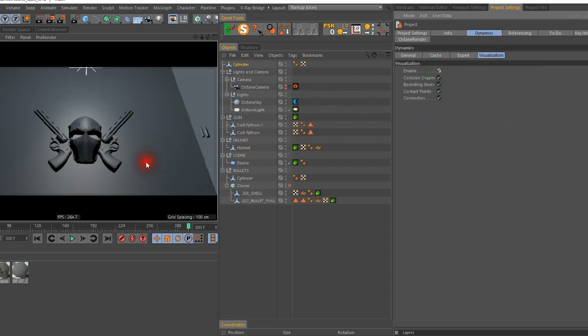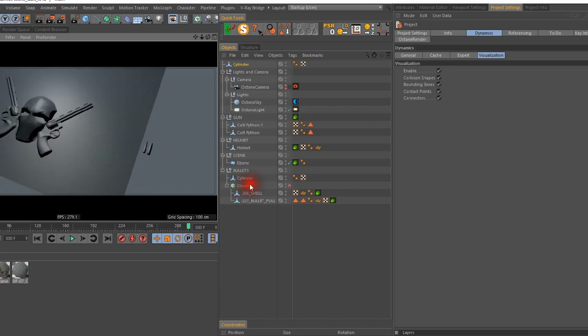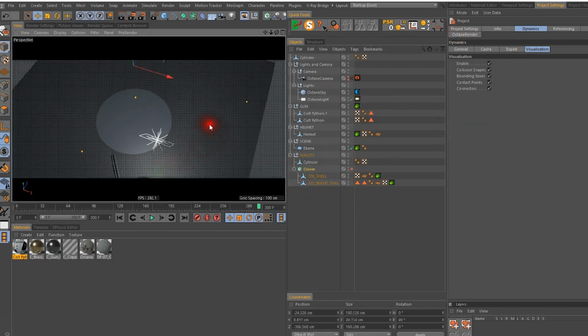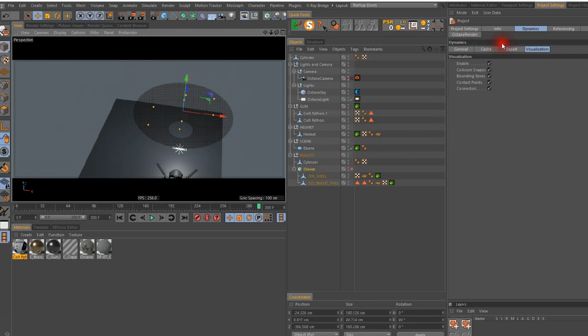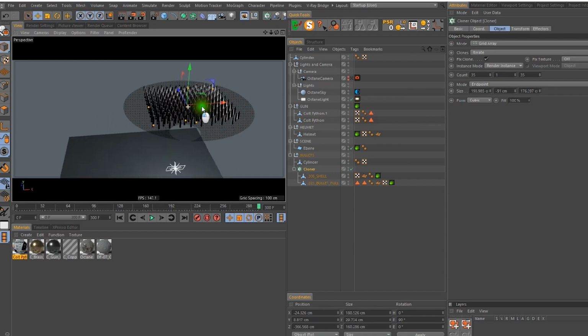We want to enable that so I can show you guys what's happening in the background in Cinema 4D when you're working with dynamics. So if I grab both my bullets, I've already placed them into a cloner, and if you look at my cloner, it's in a grid array. There's our cloner. We see our bullets here.